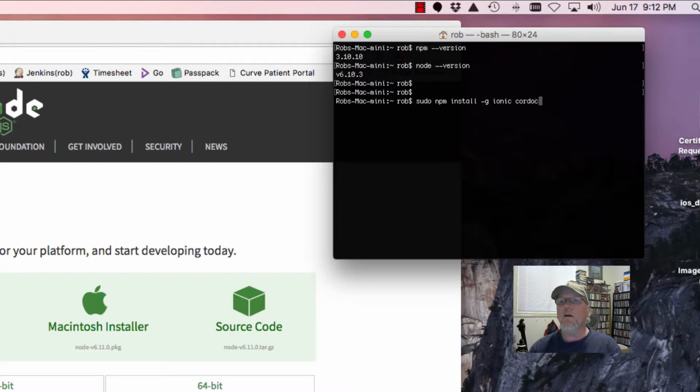Yes, Cordova. There we go. I always say Doba. I'm not sure why. There's my password. And we'll install those tools. Now, this will take a few minutes to do. We don't really need to hang around for this. I've already installed this on my system, but it doesn't hurt to install it again. So we'll just let that install.